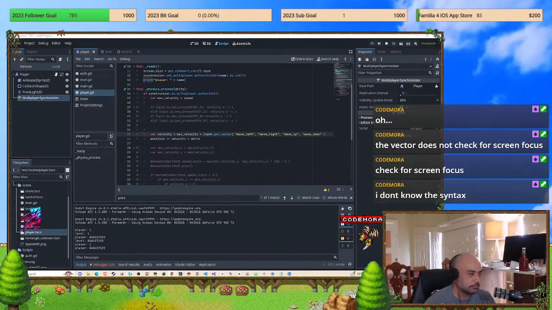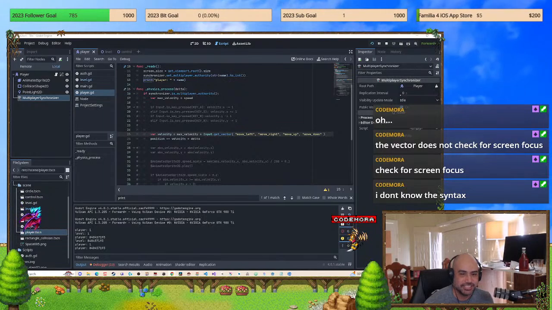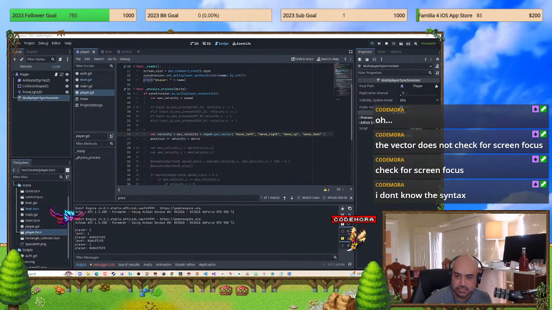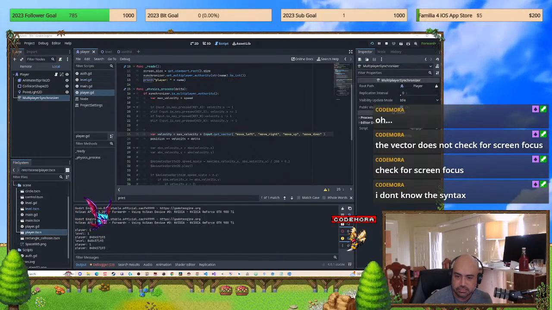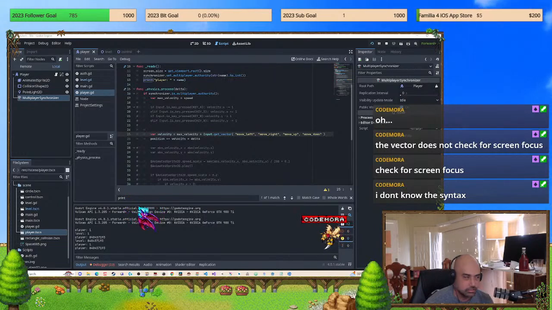I would have never come up with that. Like, I would have never figured that out, dude, if that's what it is. I can check for screen focus. I mean, I think I can. I don't know the syntax.